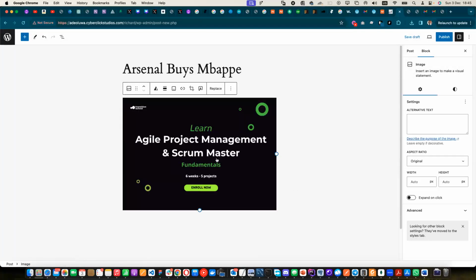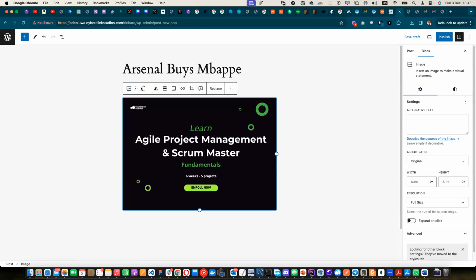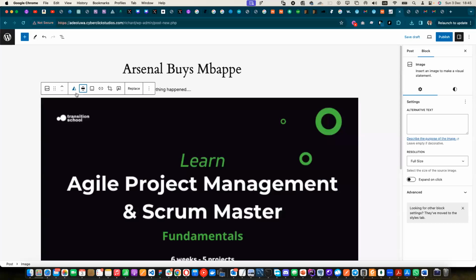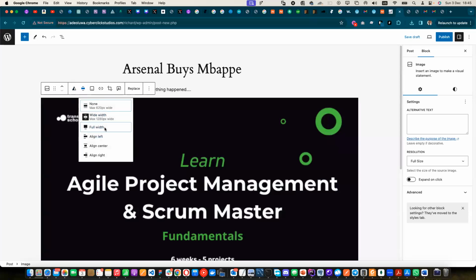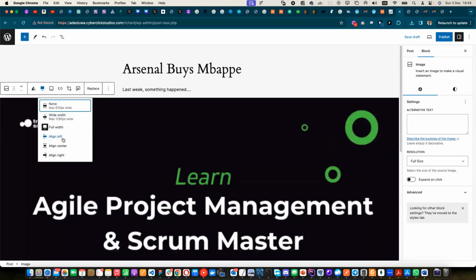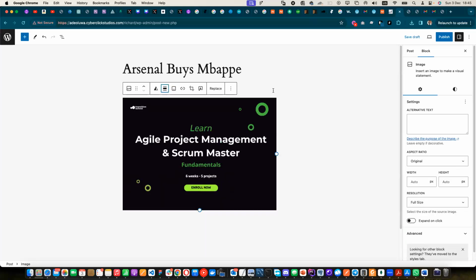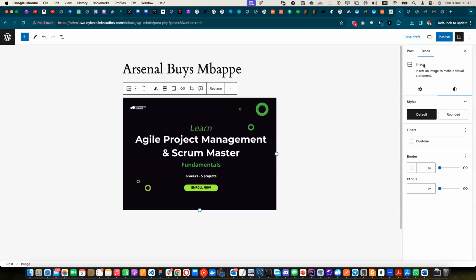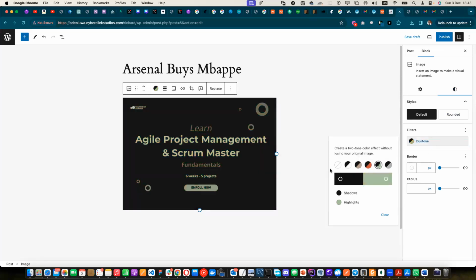And if you want to do some editing around this, right, you can make it maximum width, full width, none, if you don't want any of those. You can add an alternative text, so in case this image is not showing, what should it show? Then any other thing that you want to do, expand on click. If a user clicks on it, what happens? You can also add some filter to the image, you can see all those.